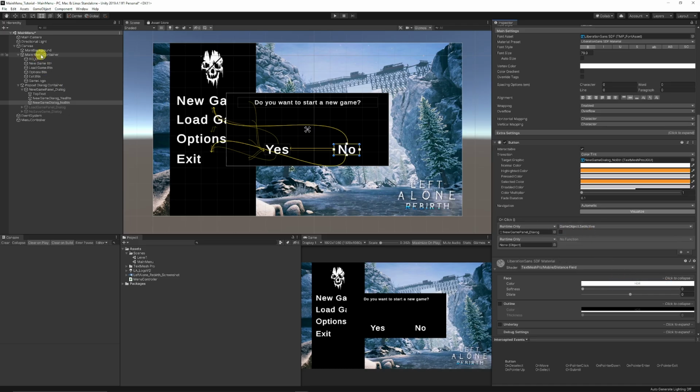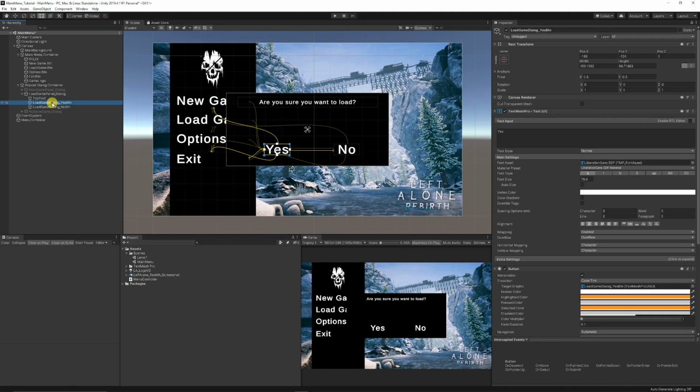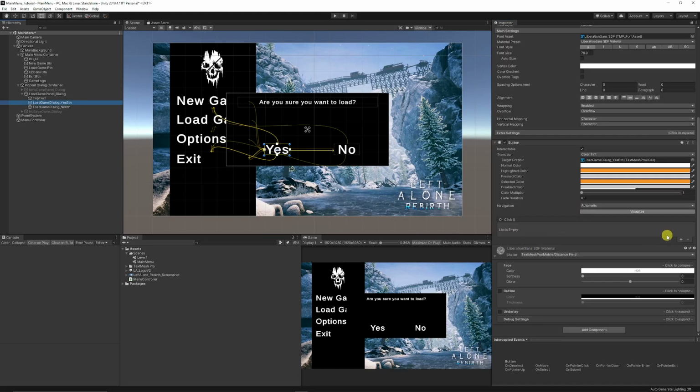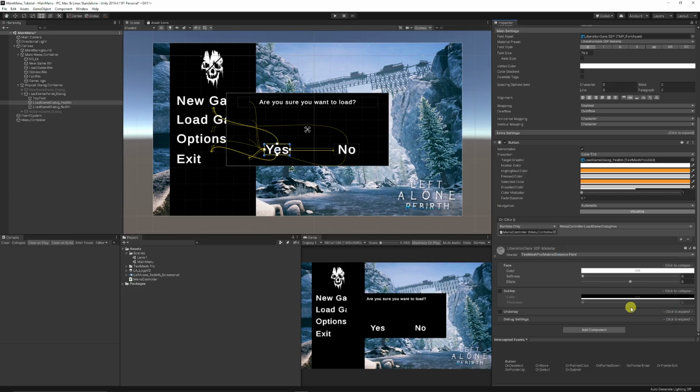We'll add the main menu container, and we can go to the drop down, go to game object, set the boolean to true. So now our new game is set up and ready to go. For our load game option, I'll open up the entire dialog. I'll go to the yes button, and then what I want to do is create an action on the button component. I'll add the menu controller. We'll go to the action, menu controller, and we'll choose load game dialog yes.